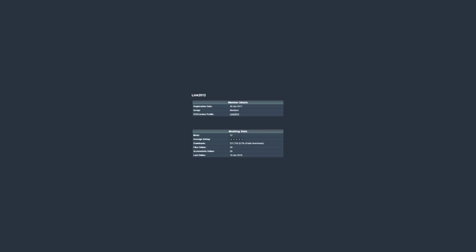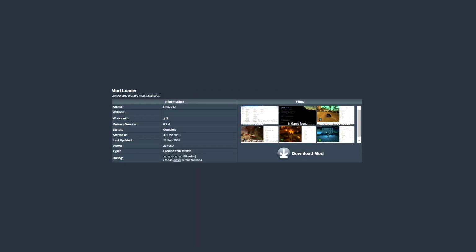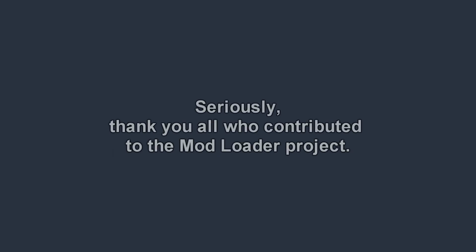Early in 2014, a guy by the name of Link2012 created an ASI plugin that allows players to sideload modifications into their game. Players benefited heavily from this because they were able to load Clio scripts, additional ASI plugins, texture modifications, sound modifications, and pretty much everything else without modifying the original game files. Thanks to Link2012 and several other contributors, we now have one of the most useful modifications to ever hit the San Andreas modding scene. Now let's show you how to use it.